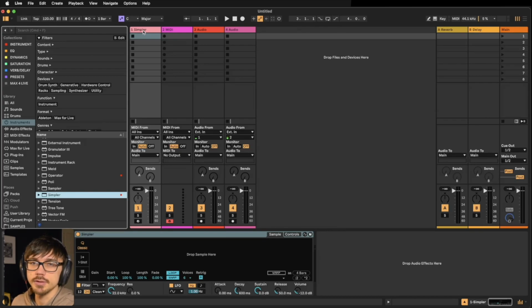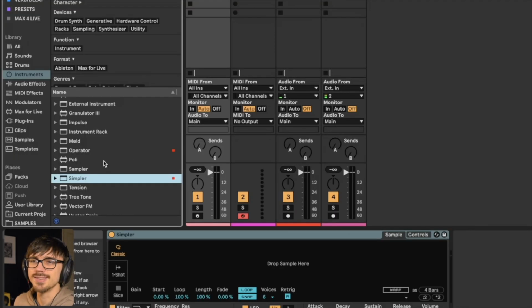So now that we're a little bit more confident with using Ableton, I wanted to talk about one of the most important plugins within Ableton that you're going to be using a lot of. This plugin is called Simpler.